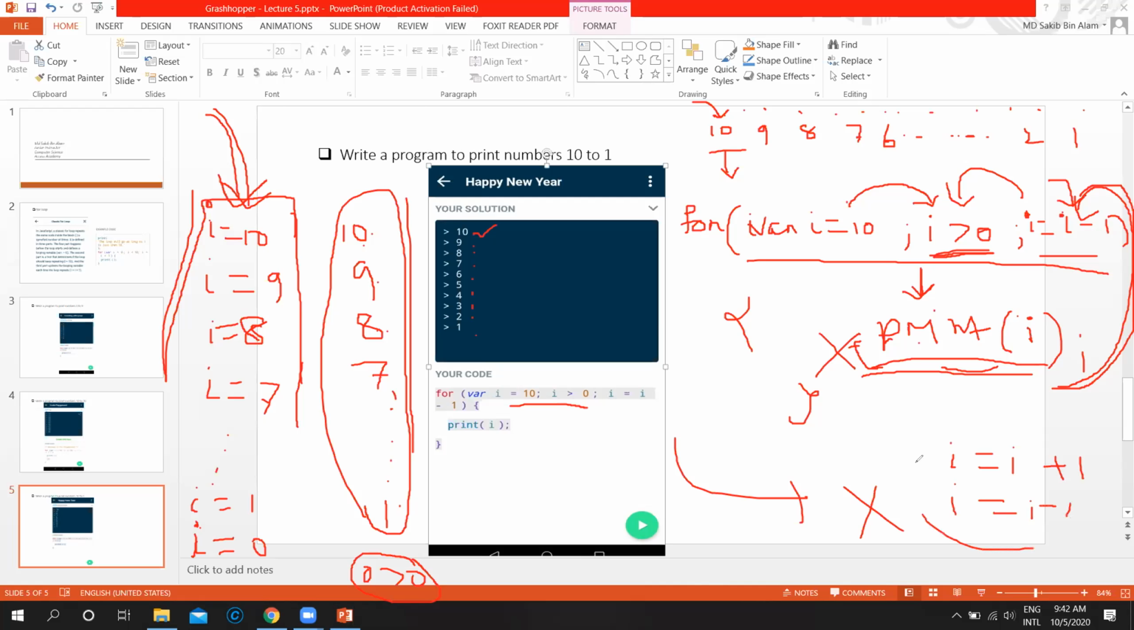This is nothing special. According to our problem statement, we should decrease it, and that's what it's doing. Our first number is 10. That's why we will start from 10 and continuously decrease it. I equals 10, then 9, and so on. By doing these things, our loop will get the output. You have to understand these things. Otherwise, you will not understand how you are getting this output.